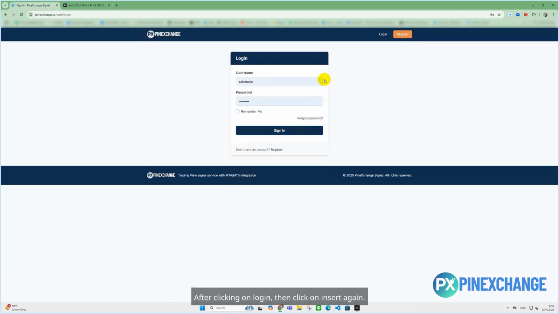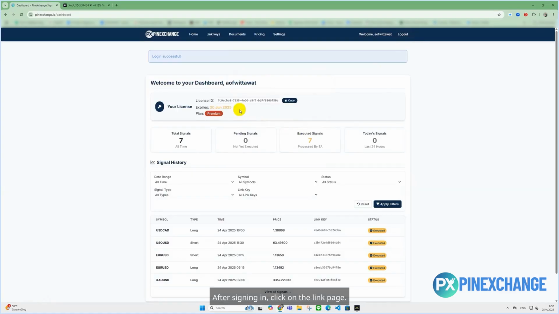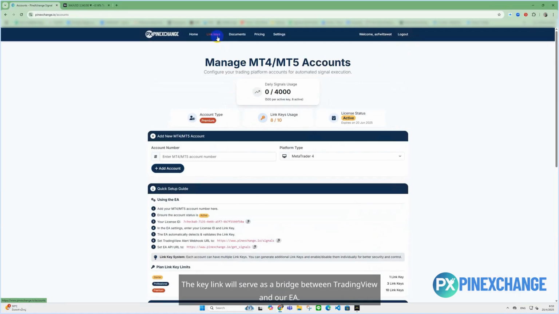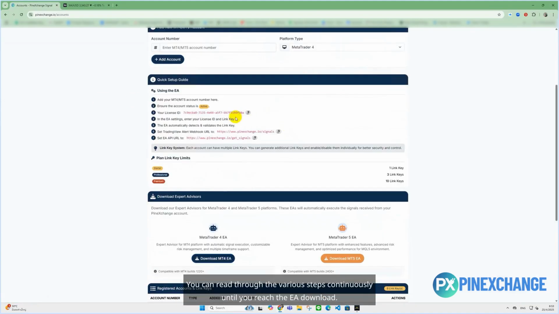After signing in, click on the link page. The key link will serve as a bridge between TradingView and our EA. You can read through the various steps continuously until you reach the EA download.